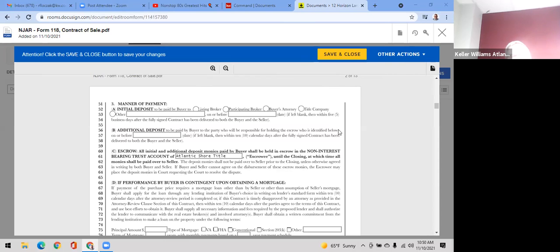All this information in here, you can see the escrow account that came over, Atlantic Shore Title. So I'm going to select the title company. If a buyer gives you a check for an escrow account, what do you do with it? No, they write it out to Keller Williams. What do you do with it? You give it right back to them and you tell them we do not hold escrow.